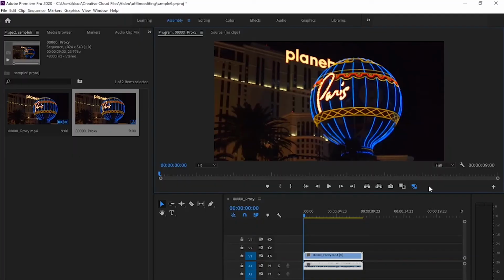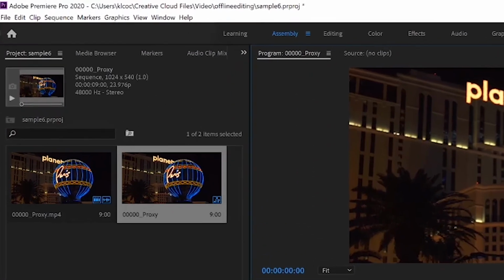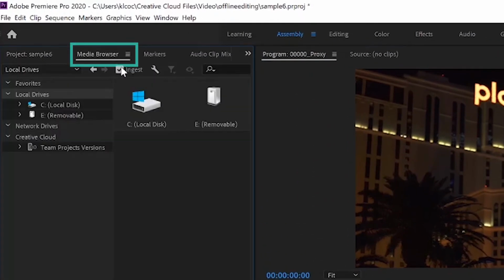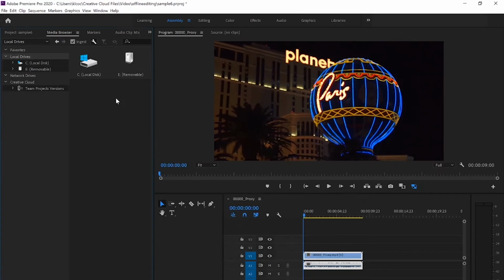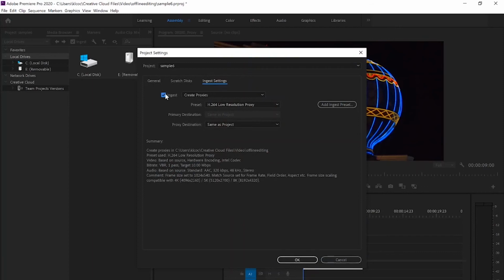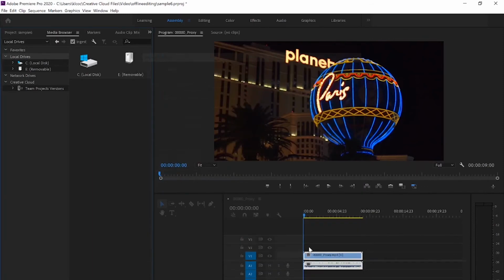Now let's say that you're mid-project and you want to start using proxies. What you're going to do is, in Assembly, head over to Media Browser. This Ingest box will probably be unselected, so select it, and then click on the wrench next to it that says Open Ingest Settings. This should open up a very similar screen to creating a fresh project. Select Ingest, Create Proxies, choose the proxy preset you want, choose the proxy destination, press OK, and then Media Encoder should take it from there.